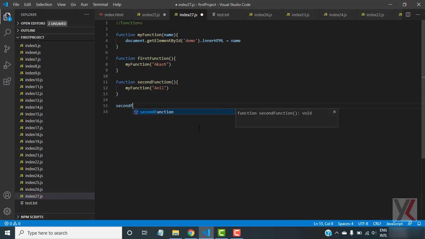So I'm calling first this second function that I've written after the first function. Now I will call this first function. Notice the difference: here we are writing the first function and then the second function, but when the call time comes, we are calling the second function first and then the first function. Okay, and let's save this.